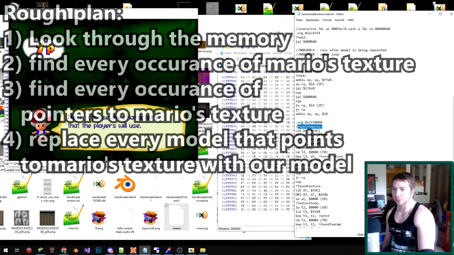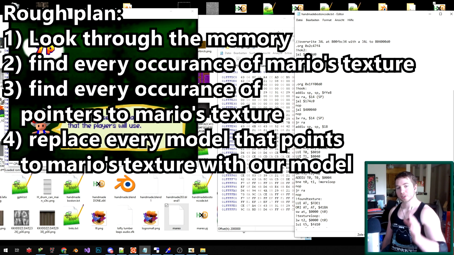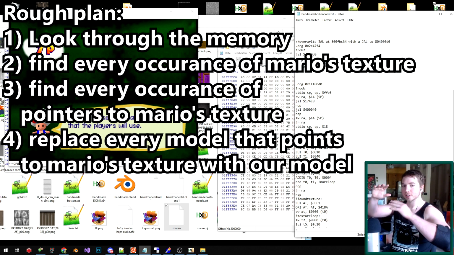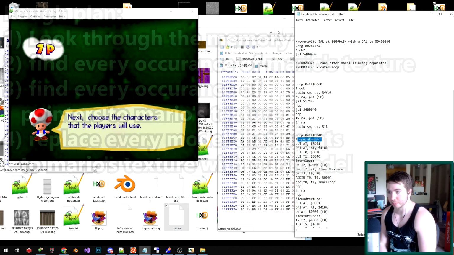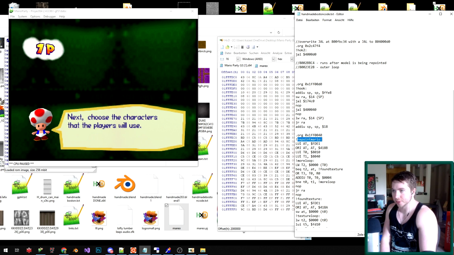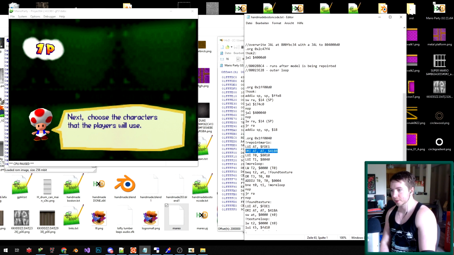I called this function repoint Mario because this is what goes into the memory, looks through the entire memory, looks at every occurrence of the Mario model, and replaces Mario's head with our own custom model here. All right, I want to explain how this works. This is going to take a while, so bear with me. First, in AT, LUI AT, we do FDE1, right? So let me annotate this.